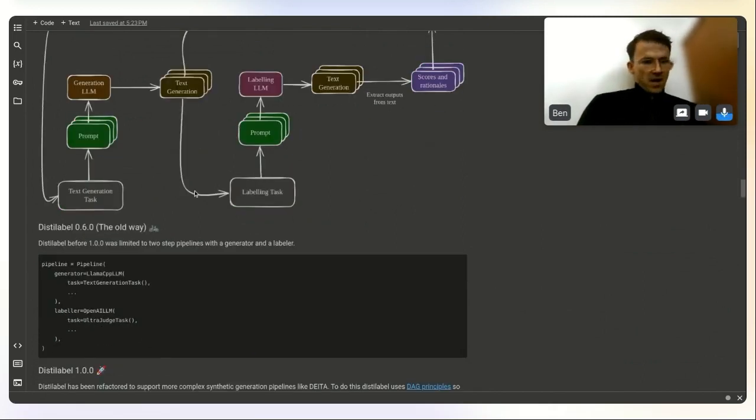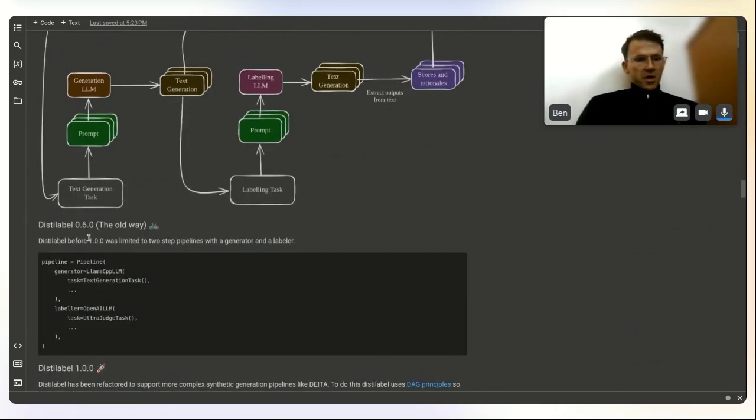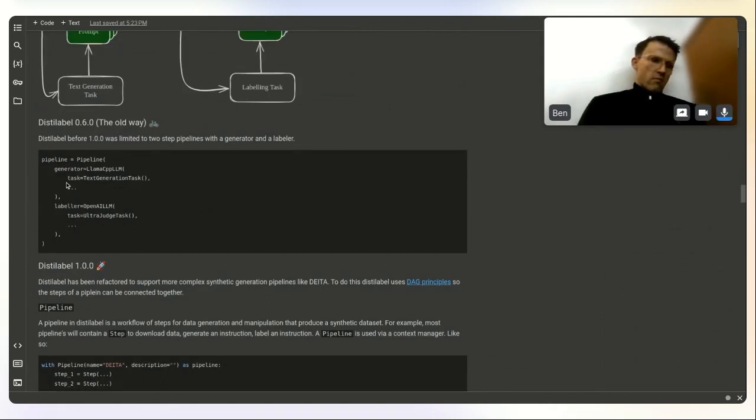This is a simpler paradigm, as I've already said. And in the current implementation of distilabel, it is implemented in a simple pipeline with two steps, a generator step and a labeler step. They could be different LLMs, and those LLMs are given a task. If you've used distilabel, you'll be familiar with this syntax, this implementation, where I say, okay, LLM, this is your task, text generation. Labeler LLM, this is your task, the UltraJudge task.